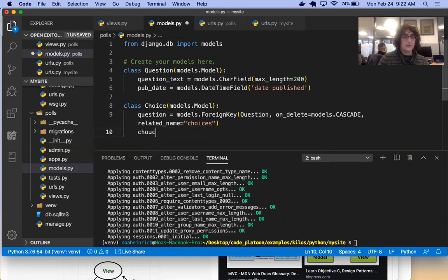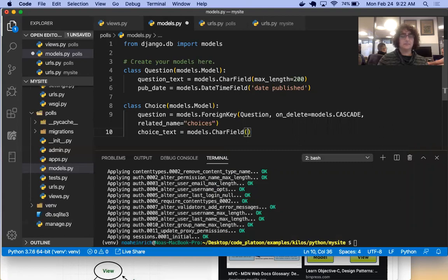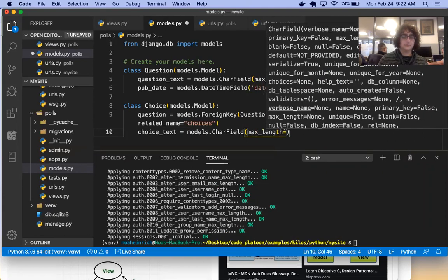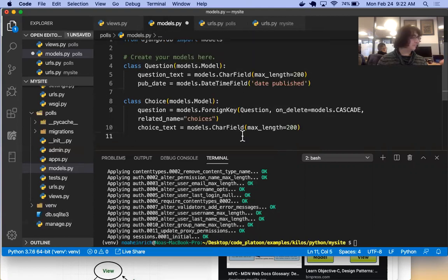The choice is also going to have choice_text, which can equal models.CharField. And it's going to have a number of votes. And votes is going to equal models.IntegerField. And the default value is going to be 0.